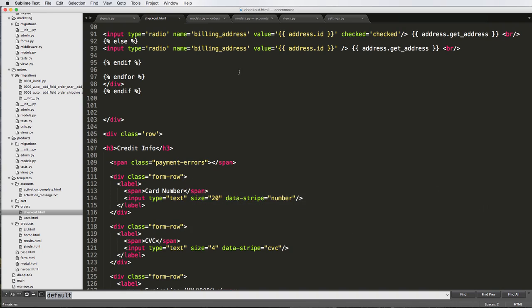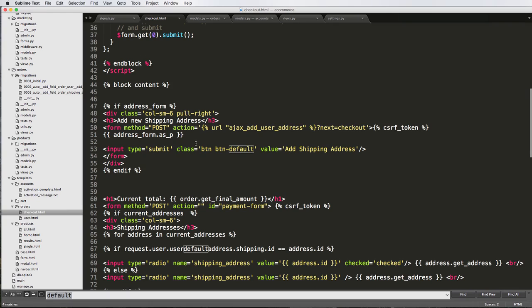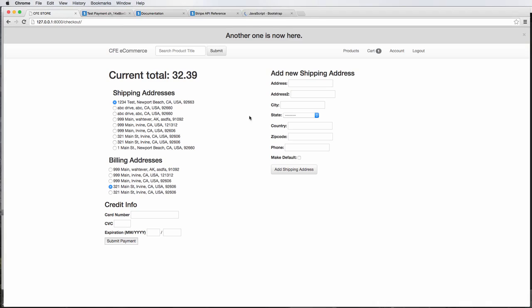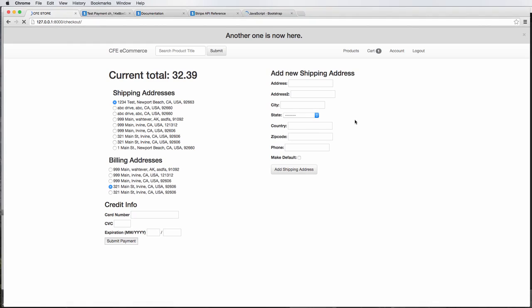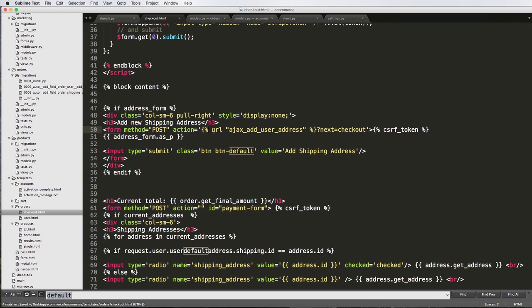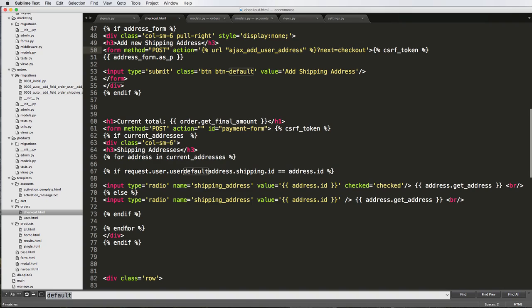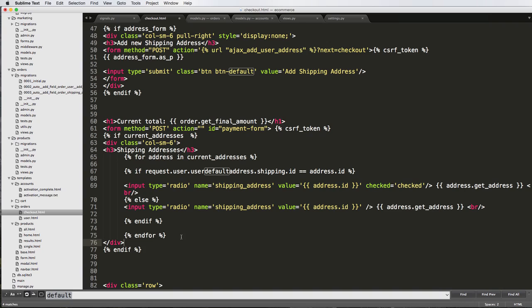All right, so now let's go ahead and open up checkout.html, and I'm going to move this form, or actually let's keep it where it is for now, and I'll just put style equals display none. All right, so if I refresh, now it goes away. And what we'll do now is add a button underneath the current total. So let's actually tab some stuff in. So in here, current addresses.